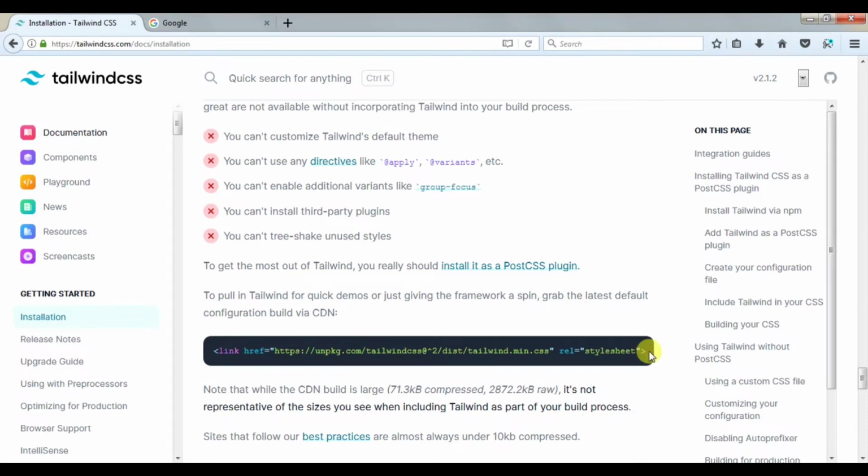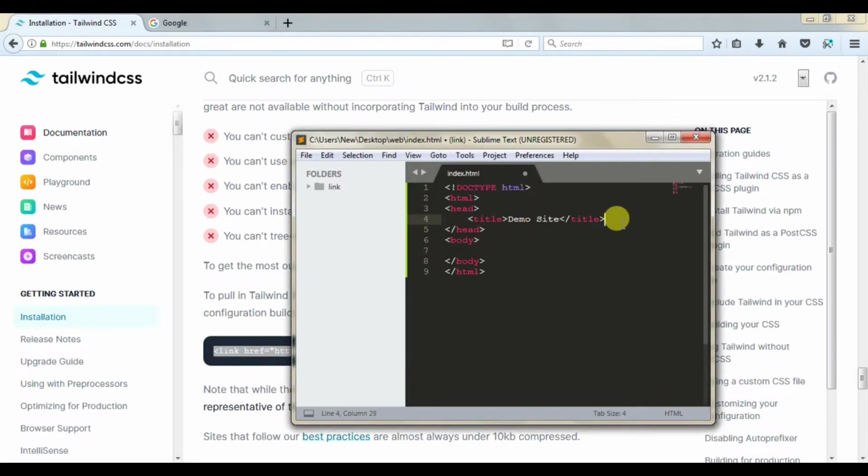I'll be using Sublime as my IDE. And also add a responsive HTML tag.